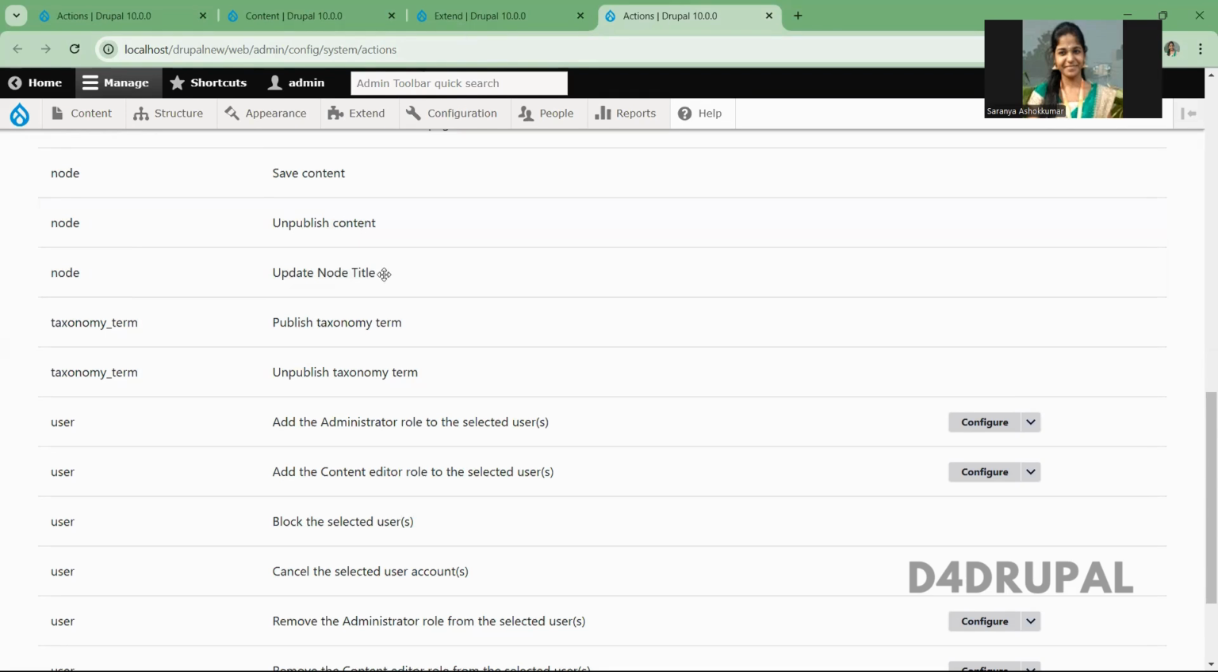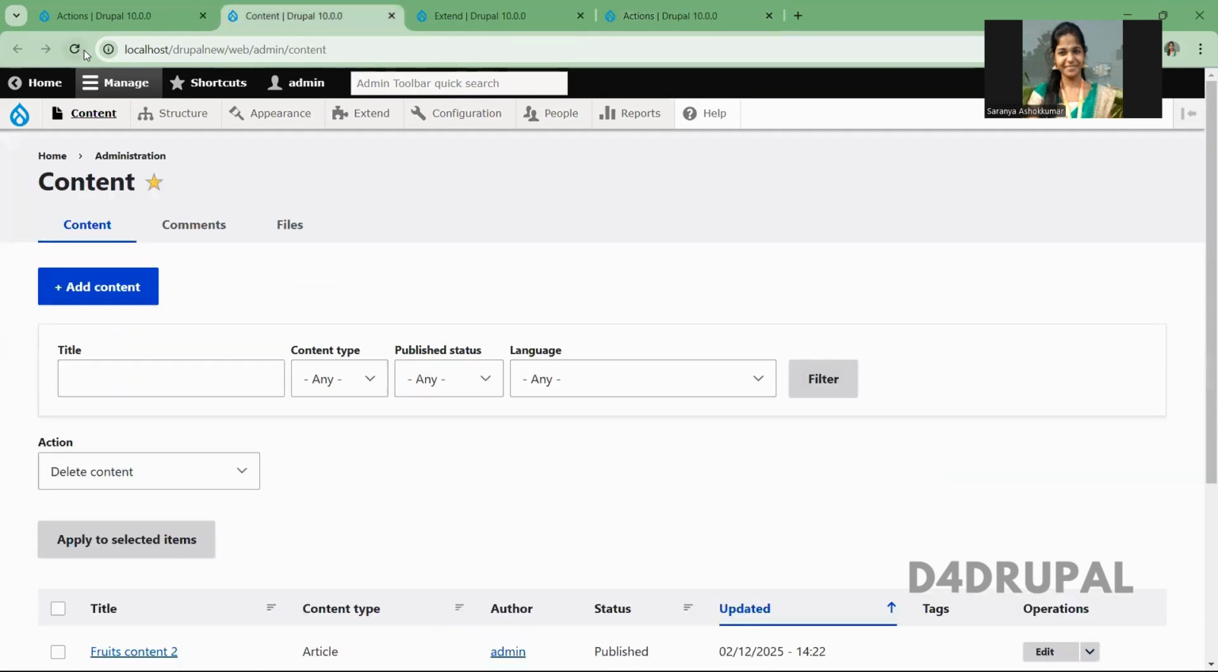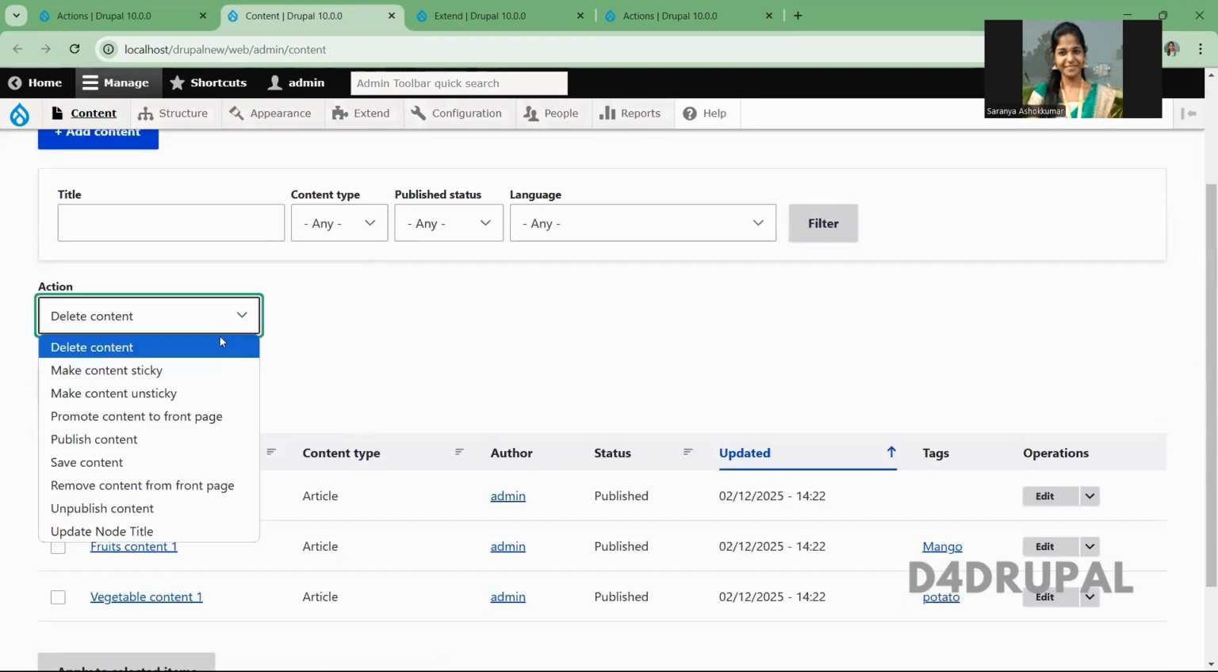Next, what you have to do? You have to go to the content page and just refresh it. So here you can see update node title is coming. If the particular action is not coming in any view, you have to go to the edit page of the view and select the particular node title action you created. Here I have created the node title action, so it is displaying because I am displaying all the actions available in Drupal. That's why it is getting displayed here automatically.